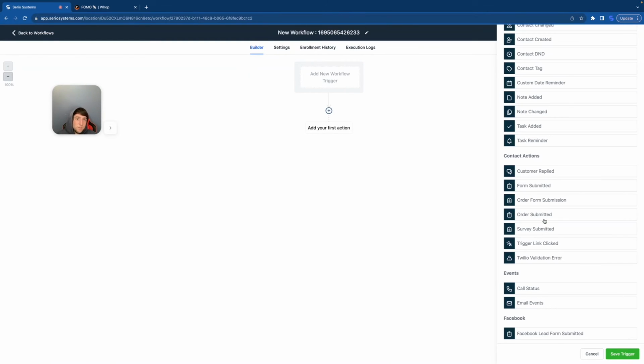We also have orders submitted, which I don't really use too often because order form submission for me is pretty much the same thing as order submitted. But once again, this is all in preparation for their big e-commerce integration. So you can kind of use either one. I would probably stick with order form submission for now, just because that's what I've always used, but it's up to you. Next, we've got survey submitted.